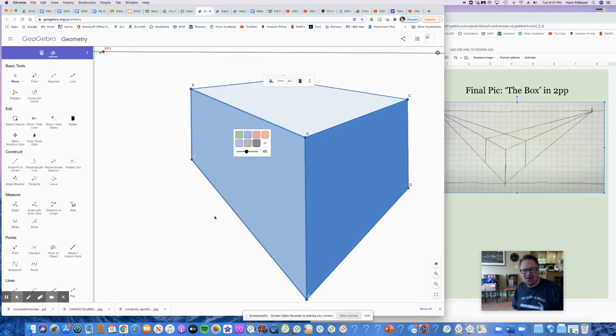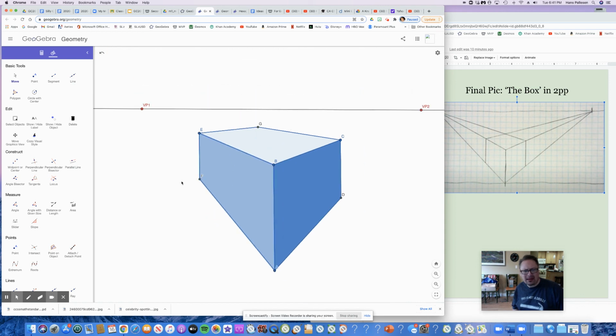All right, so hopefully that looks good. But I have my horizon line, I have my two vanishing points, and I have my box. Okay, and then because this is polygon shaded, we will hide our labels. So let me click on all the labels. All right, there we go. Enjoy it. Have fun.